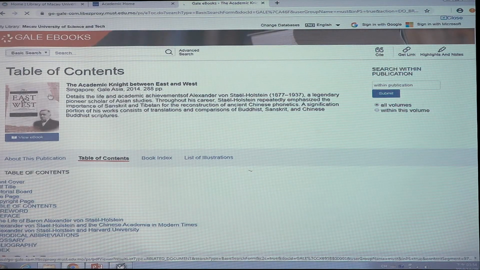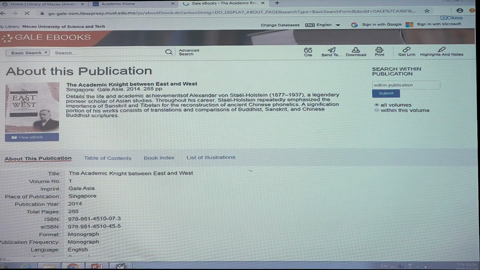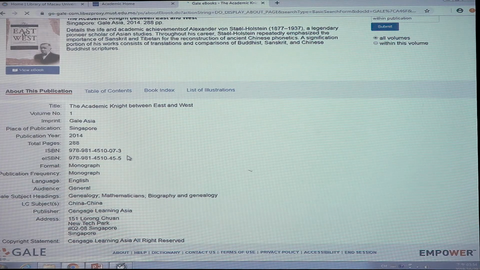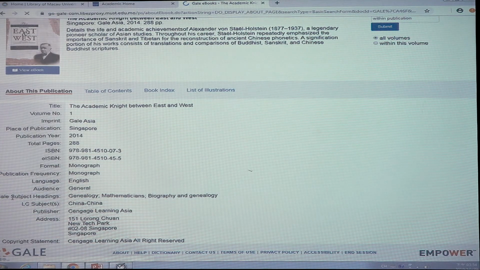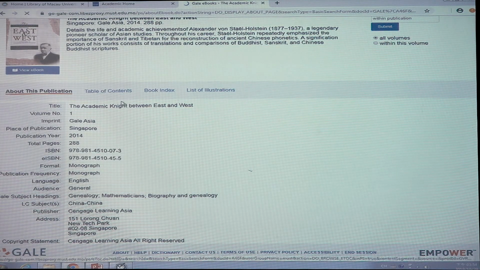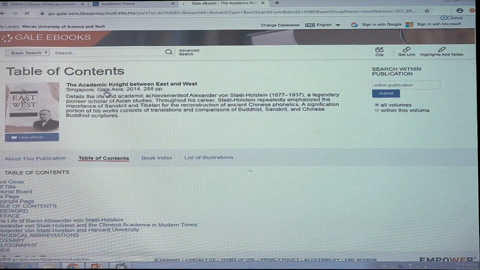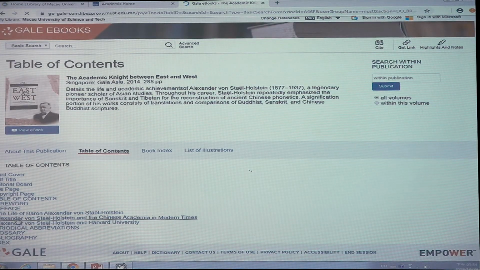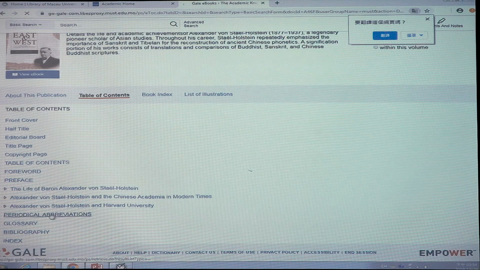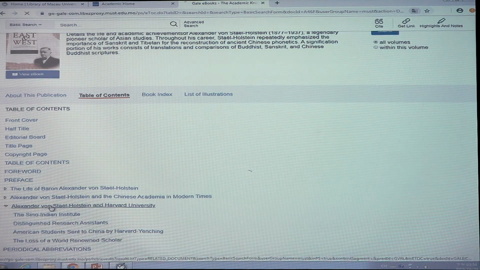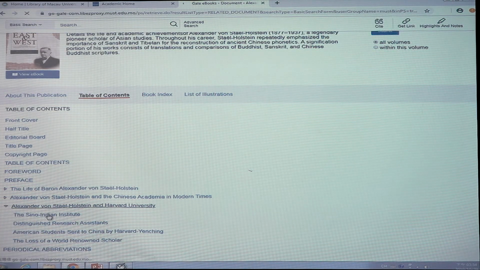So you see the table of contents, and "About this publication" is the simple one. You have all the information, even the LC subjects and language, every kind of basic information. Let's go to the table of contents and choose, let's say, the third chapter, and then Sino-Indian Institute.